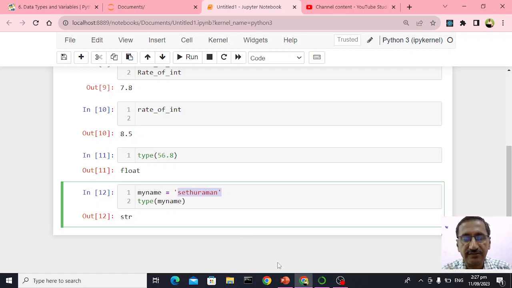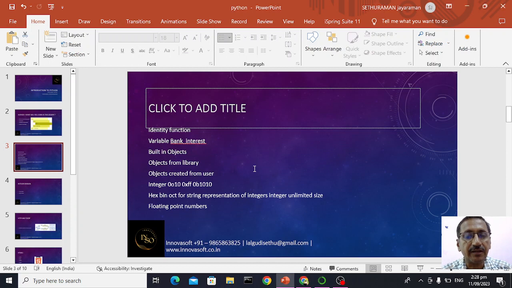These are some important things we need to remember. And of course, objects from the library means we'll be creating some objects from the built-in library. All that we will see in the future. And there are objects created by the user. We can write our own classes and create objects for those classes. That is all we will do.